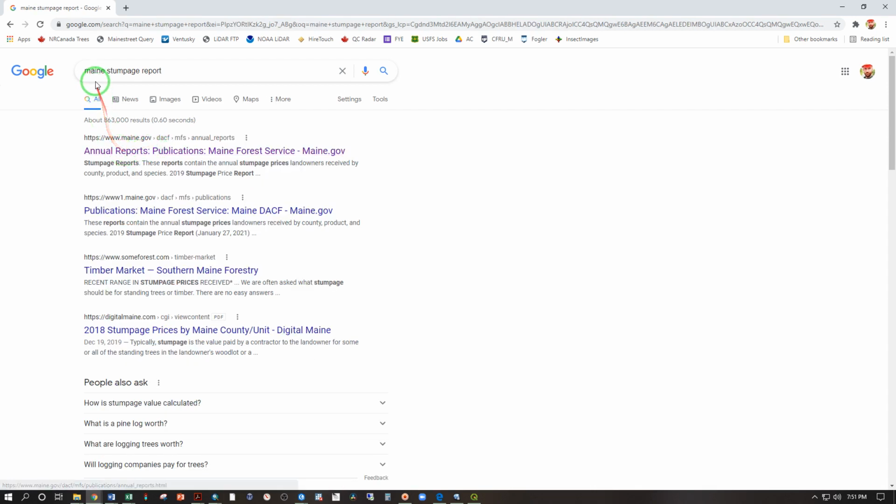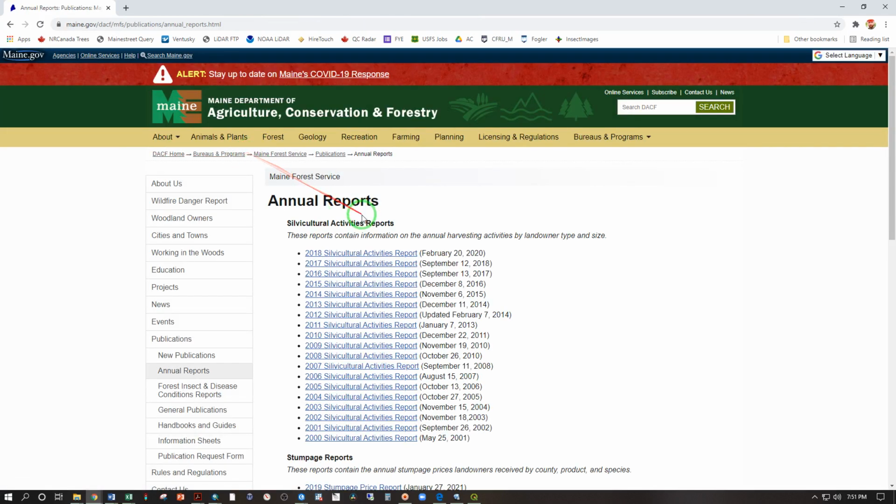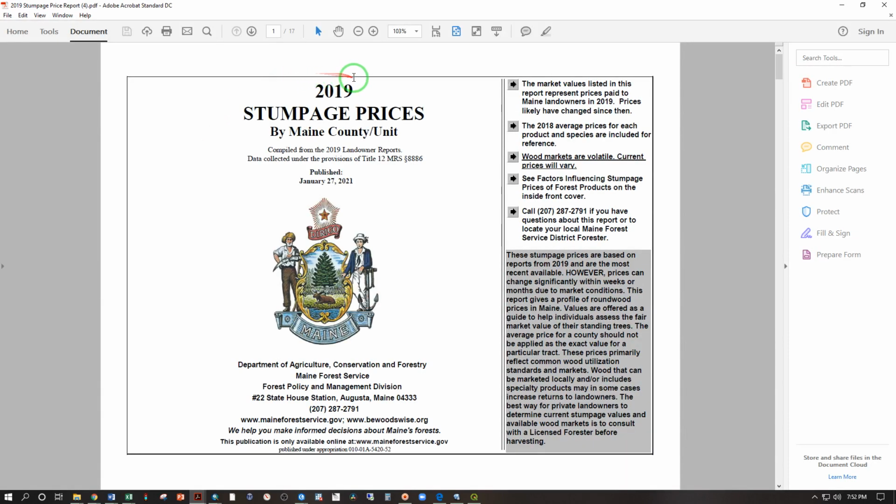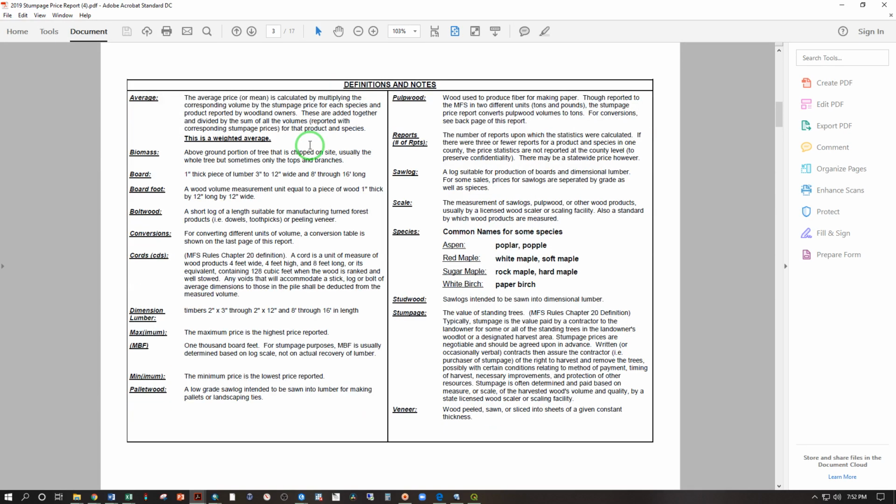And now to the Maine Stumpage Report, annual reports and publications from the Maine Forest Service. Scroll down past silvicultural activities to stumpage reports. Released for 2019 is our closest date. Here we are, our PDF download, 2019 stumpage prices by Maine county or unit. And here's a variety of definitions here.